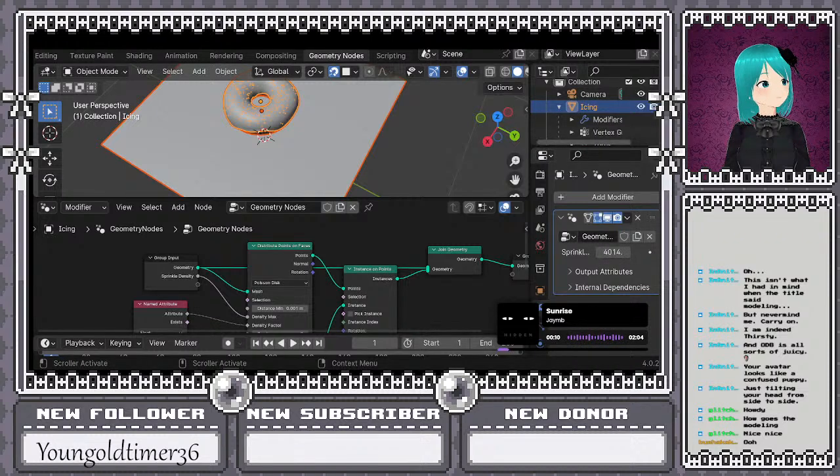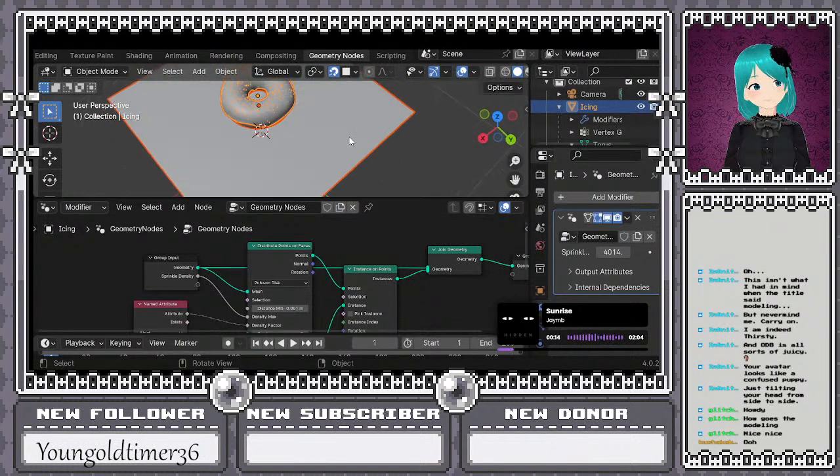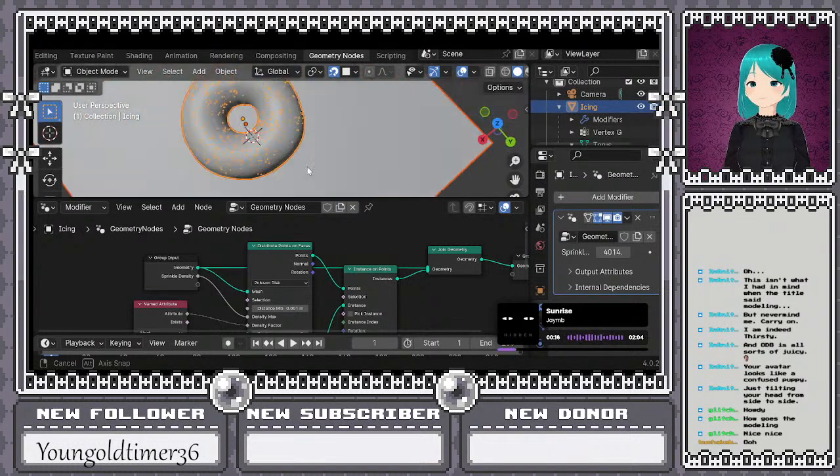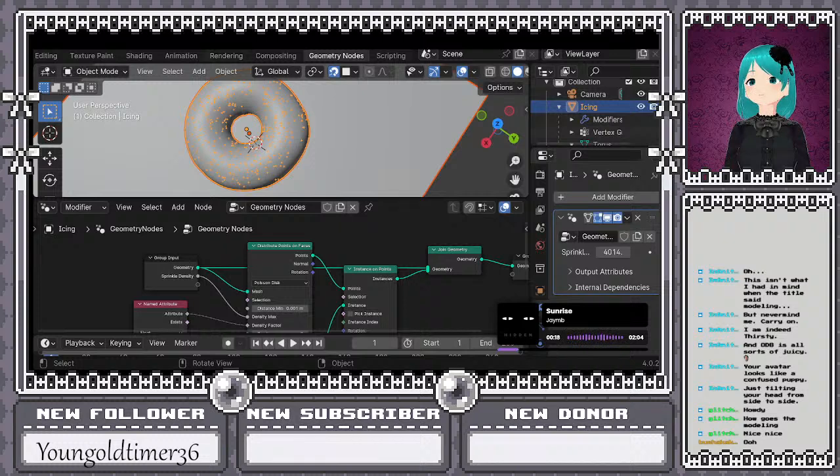Hello, Bush. We're back doing the donut. We have sprinkles. I think there's a little bit of overlap, but that's roughly what we want. Let's see if I can increase this. Yeah, if I want this density to be really dense, I would have to increase it to a crazy number.